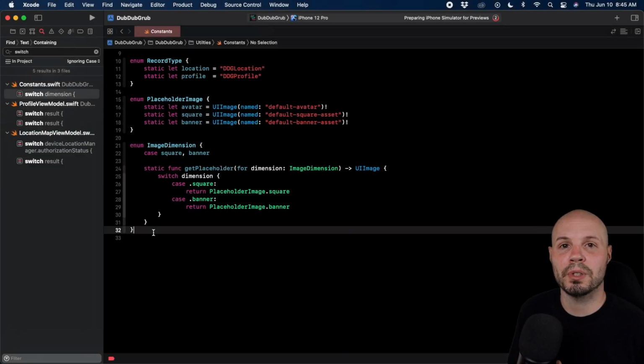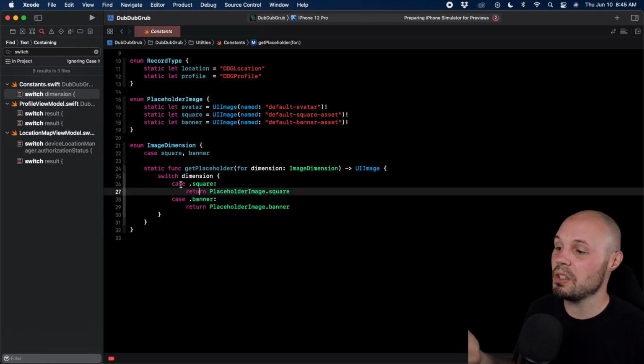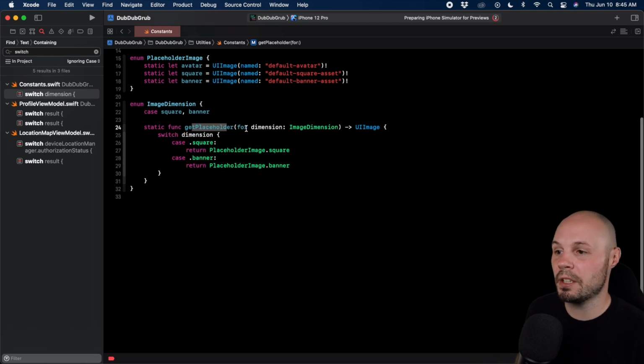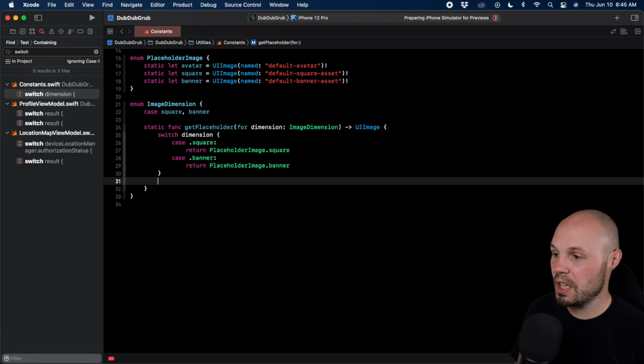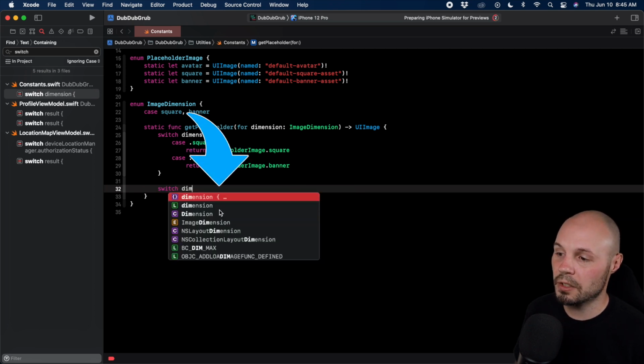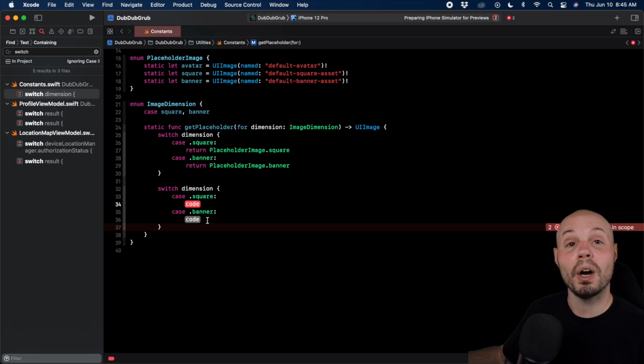Now let's talk about some of those auto completion improvements I was talking about. And my favorite, that's what we're going to start off with, is the switch statement. So in most cases, your switch statement will automatically fill for you, right? We're getting a placeholder image here based on an image dimension, which can be square or a banner. Well, I'm just going to retype this switch statement below so you can see it, right? So I type switch and then dimension, and you see in the autocomplete, there's a little curly brace version of it. Well, if I hit that one, it's going to automatically fill in all of my cases.